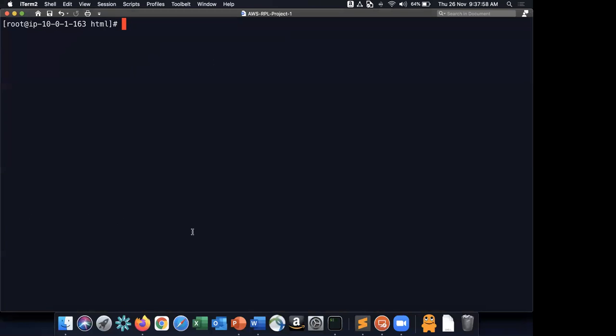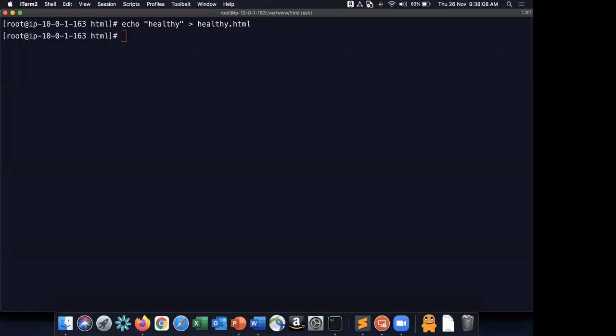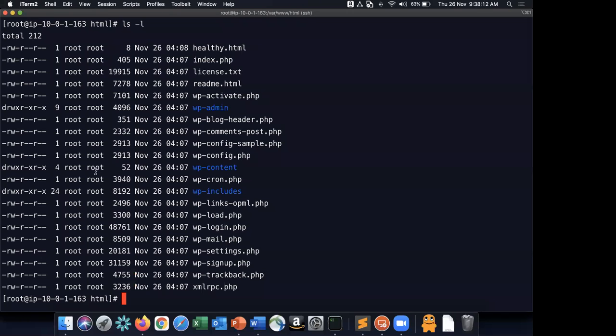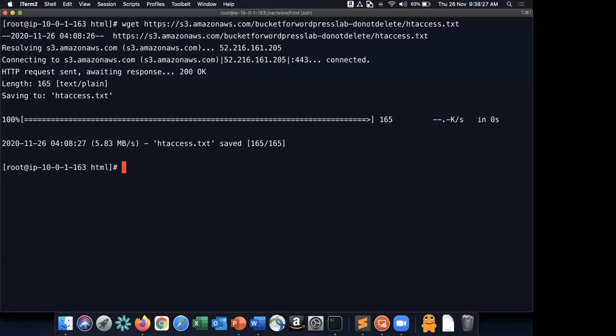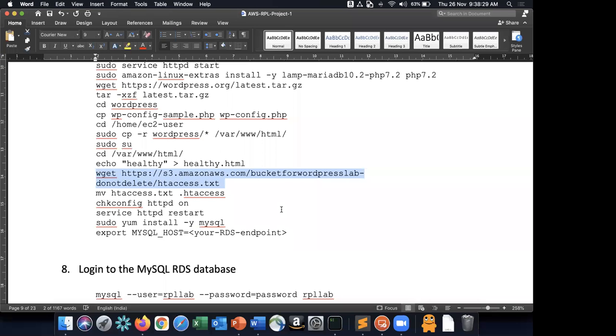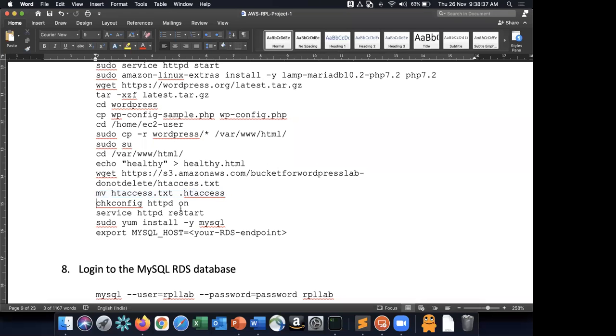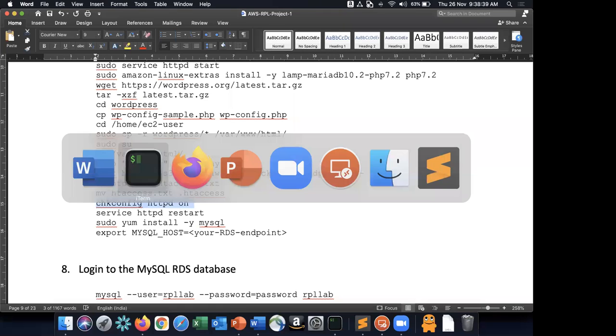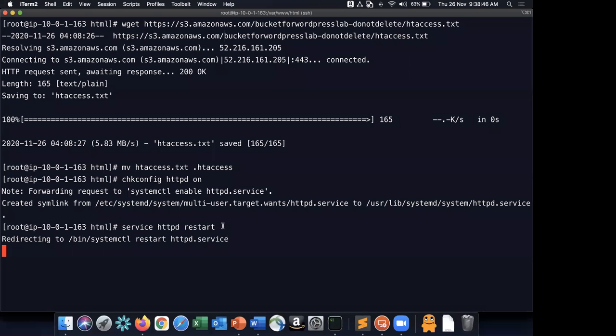I'm going to create a healthcheck.html for my load balancer health checks. I've just created a simple healthy.html saying healthy, right? Okay, so then I'm going to download an object from another S3 bucket called htaccess.txt. That would have downloaded. Once that is downloaded, you have to just rename it as .htaccess. Then check config httpd on so that httpd would start automatically. Then just do an httpd restart. Yeah, you've restarted the httpd.